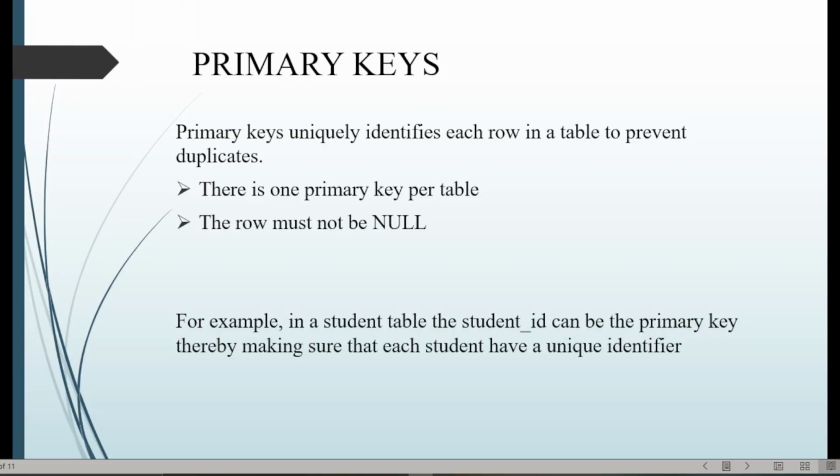When we talk about primary keys, the primary key is used to uniquely identify each row in a table, so as to prevent duplicates. And there can be only one primary key per table, and the column that the primary key is uniquely identifying must not be null. It must not be null.